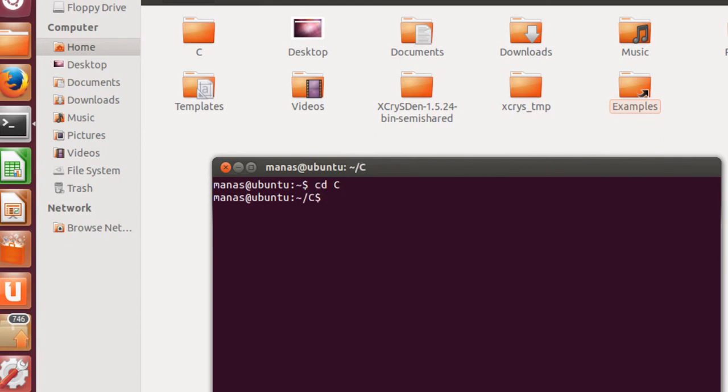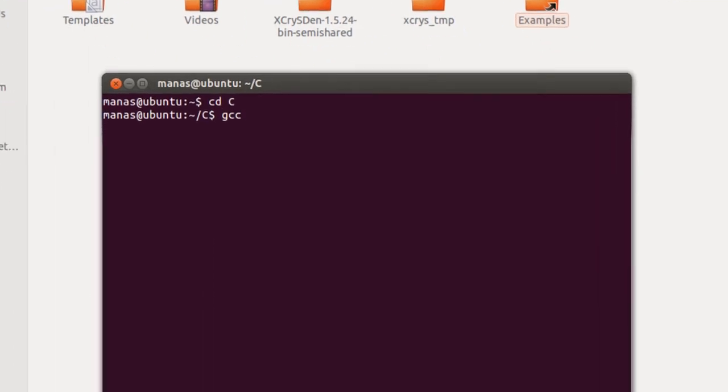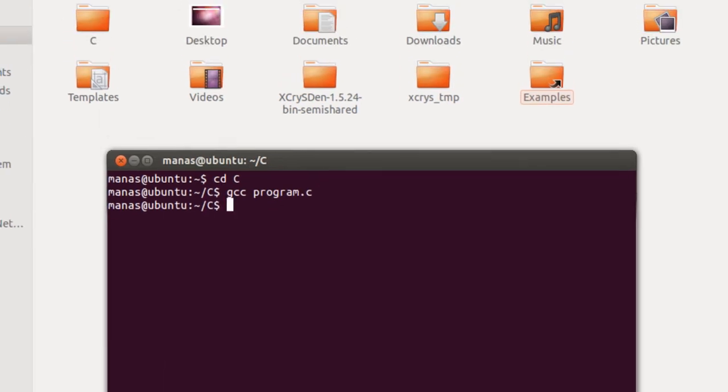And now to compile my program, what I need to do is type gcc and then the name of the program file. So in my case, the name of the program file is program.c. What I did here was I just typed pr and then hit tab on my keyboard because it completes the name of the file. However, you can even type the whole name out by yourself. So you do that and then you hit enter.